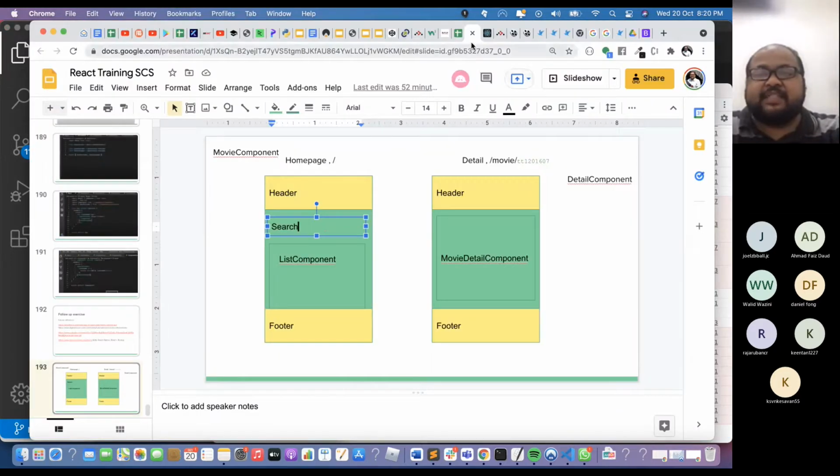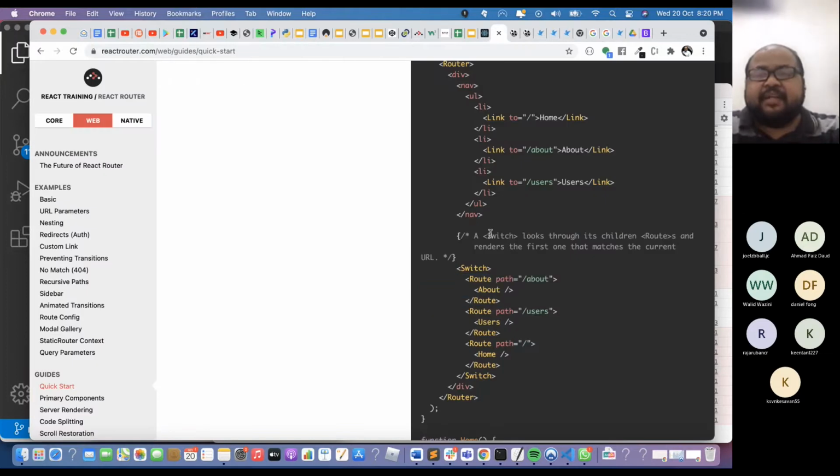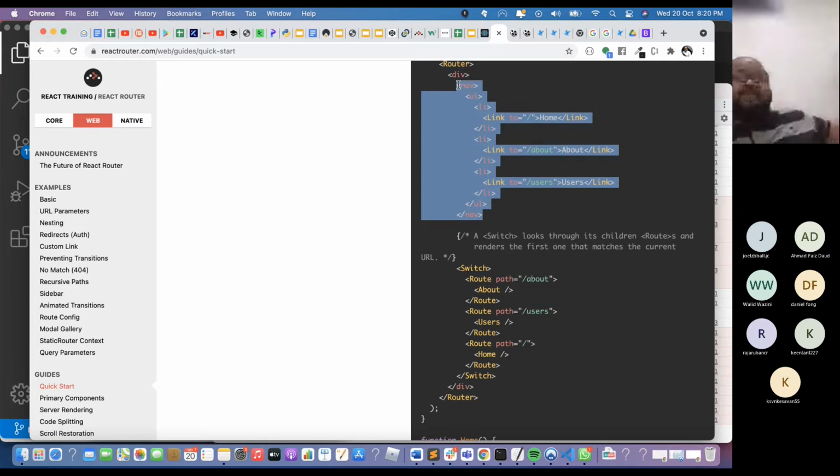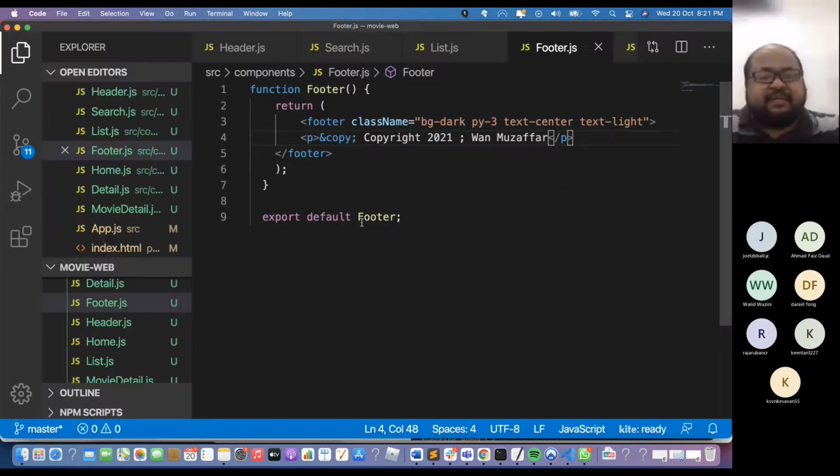So that's why inside the example that you see here, they have a nav, right? Because each of the pages will have a navigation. Each of the pages will have a nav. So that's why it means that it's shareable inside all of these pages. So we can do the same thing as well inside our app.js.